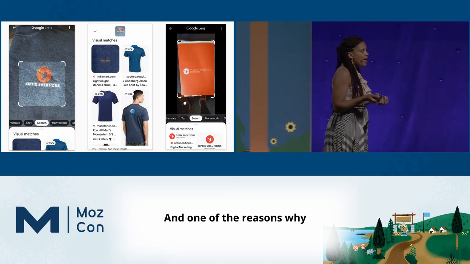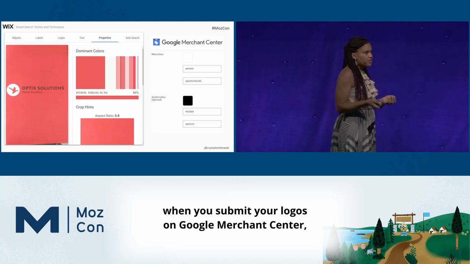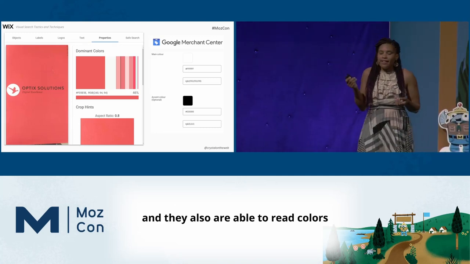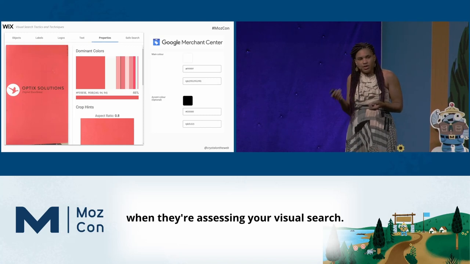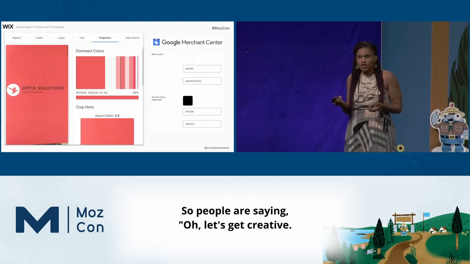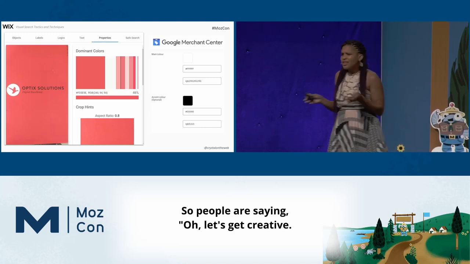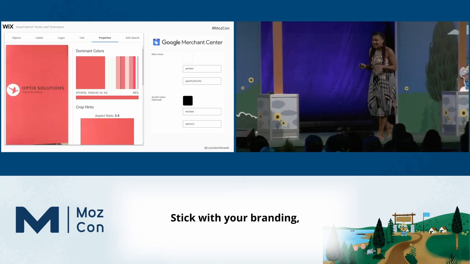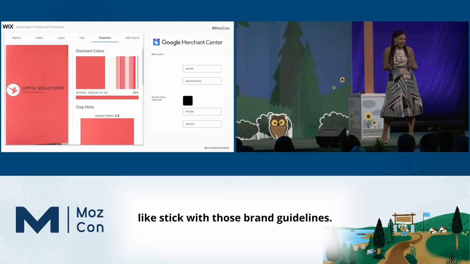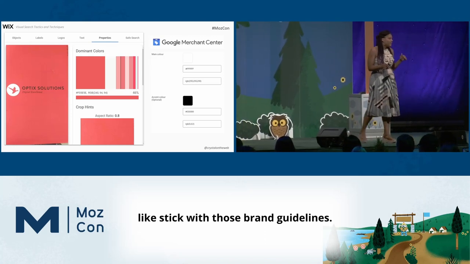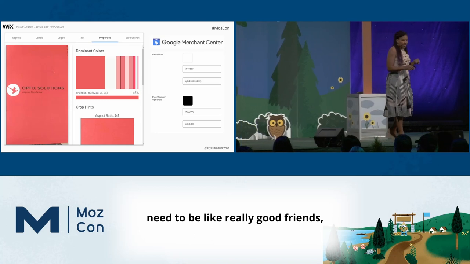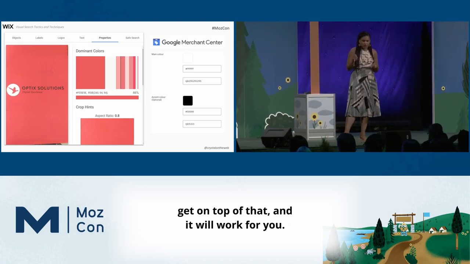And one of the reasons why is because Google will ask you your color schemes when you submit your logos on Google Merchant Center. And they also are able to read colors when they're assessing your visual search. So people are saying, oh, let's get creative. Let's mix it up. Don't mix it up. Stick with your branding. Stick with those brand guidelines. You and the person who set those brand guidelines need to be really good friends. Get on top of that, and it will work for you.